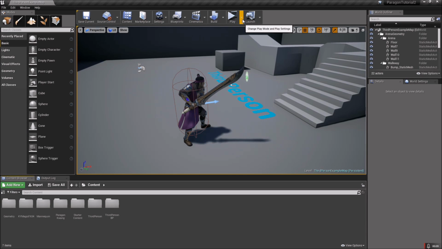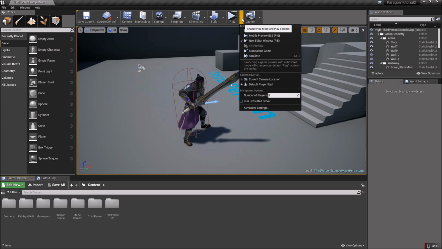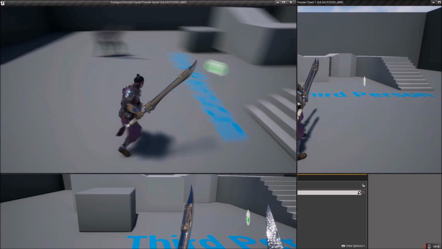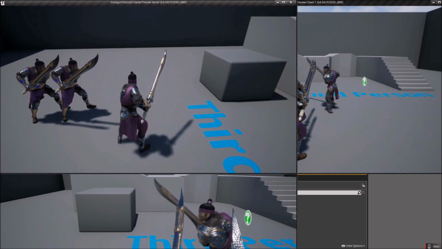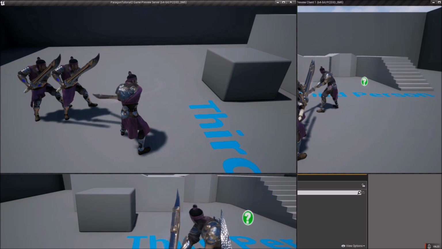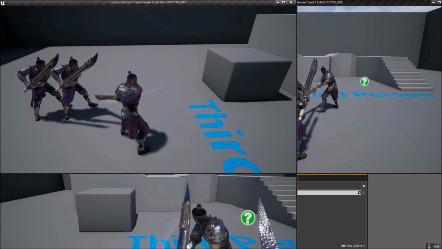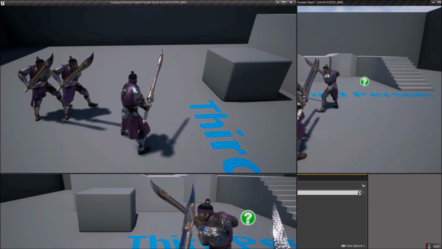And before you hit play, just make sure you come up here and click this drop down, change the number of players to 2 or more. I have mine set to 3. And then when you launch, just hit new editor window PIE, and you'll be able to adjust the size of these windows or position them however you want for the multiple windows. So if we push play, run over here so we can see it on all 3 clients, you see that our attacks are now replicated in multiplayer.